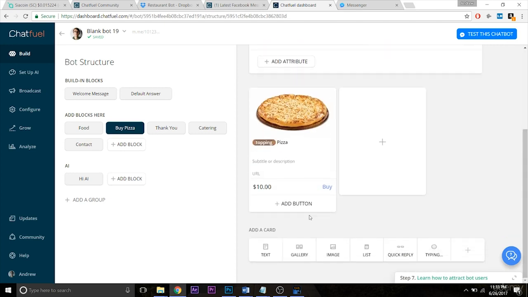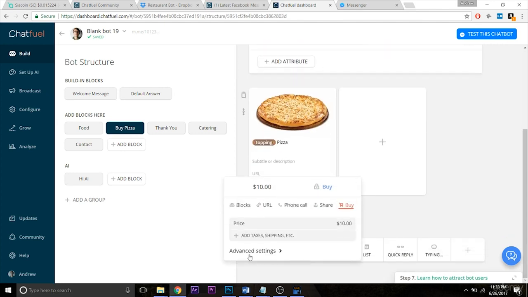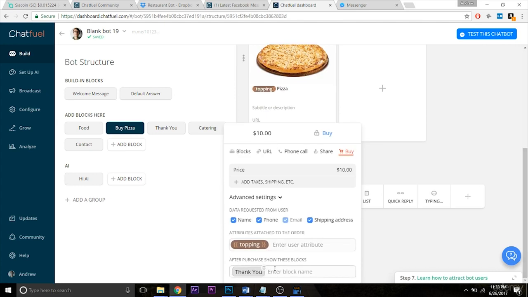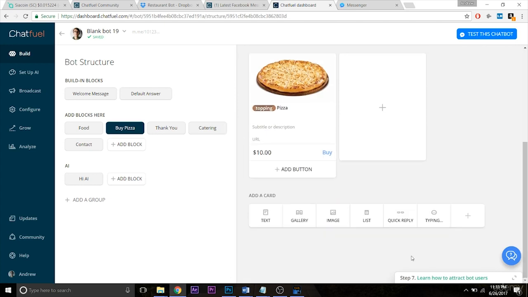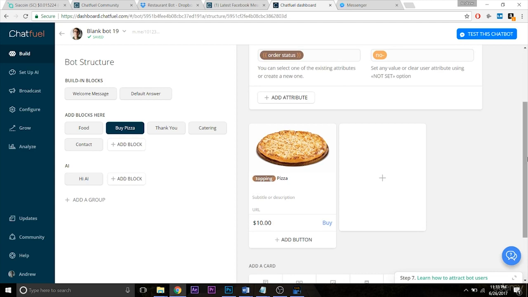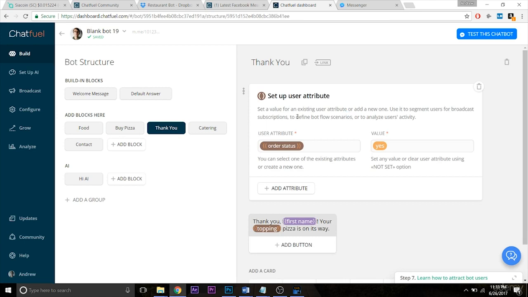But since after they purchase, we redirect them through these advanced settings to the thank you block, that means that every single person who buys the pizza, who completes the purchase, regardless of their topping, gets redirected to the thank you block. Meaning, as soon as they get there, the order status is now yes, the order is complete. They've finished the purchase. So I'm going to show you a really cool thing you can do to effectively retarget these people. So let's go now to the broadcast tab, remembering that our user attribute is order status and the values are yes and no.